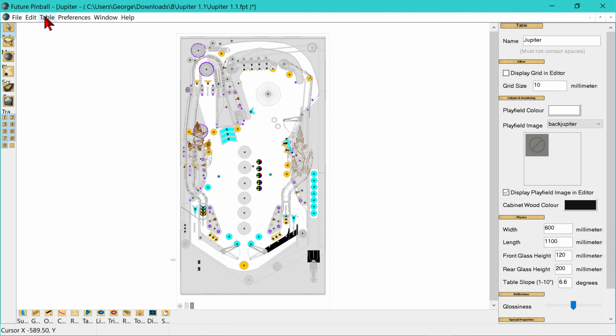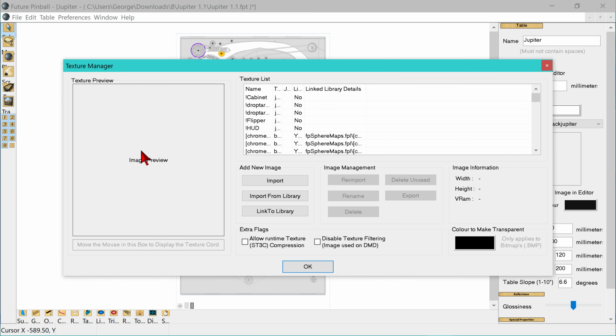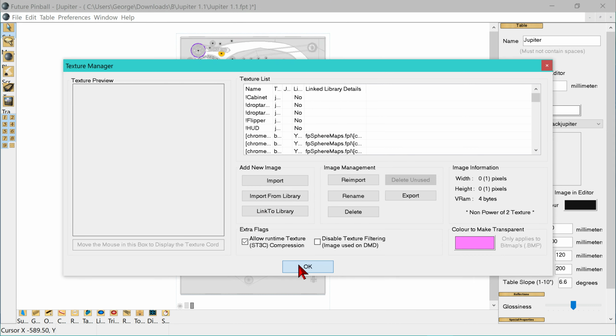Last folder that we're going to add is for Texture Manager. Click on the Table and then Texture Manager, and click on Import. This is the last folder. It's called Invisible Texture. Just click on that file. There's only 1 file in the folder. Click on Open, and then say OK.